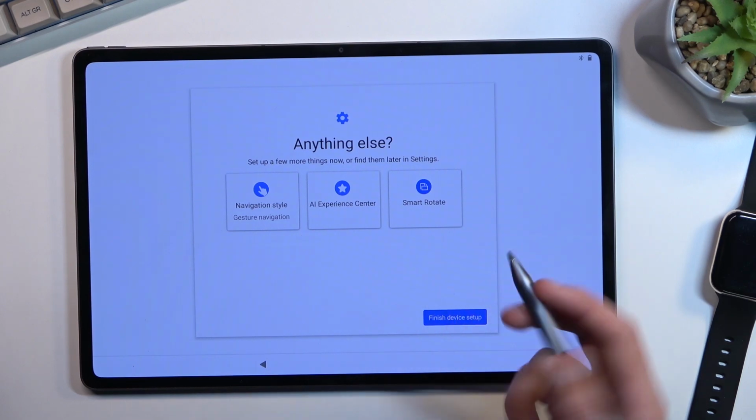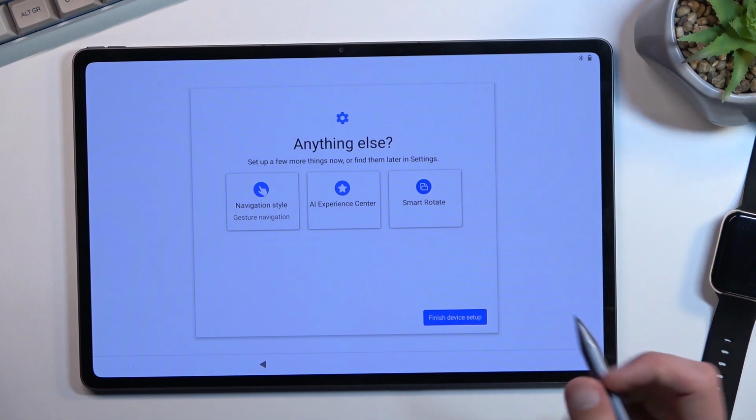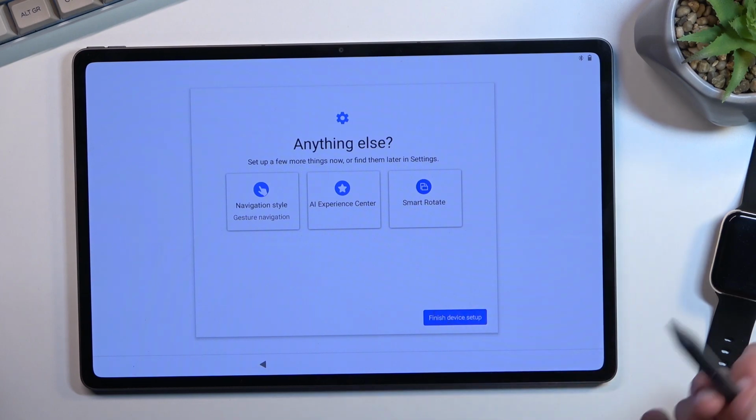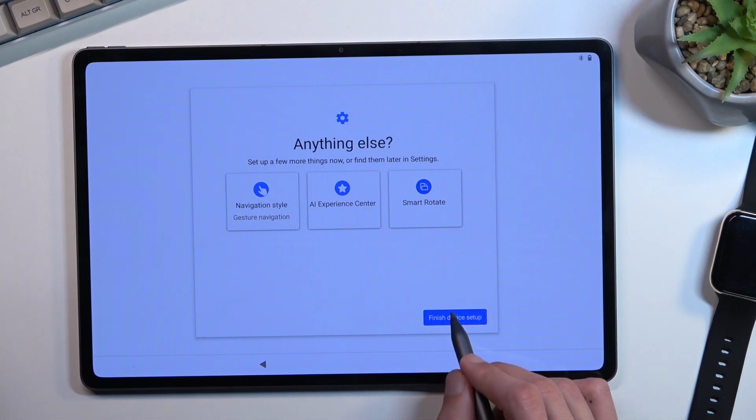Anything else? So right here we can go to a couple additional things like navigation style, which allows you to change from gesture navigation to the buttons that we have visible right now. If you select to finish it, it sets up, I believe, gestures. Then I have some AI experience center and smart rotate, which I'm not exactly sure how you're supposed to set it up if it's called smart. Apparently, I guess it's not that smart. Anyway, I'm just gonna finish up at this and disregard the rest of these options.